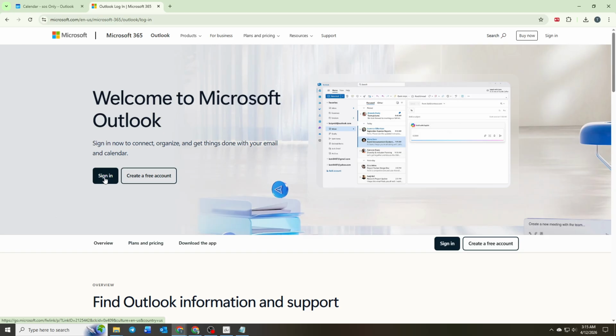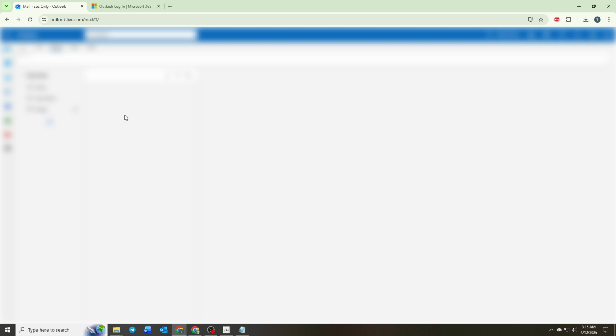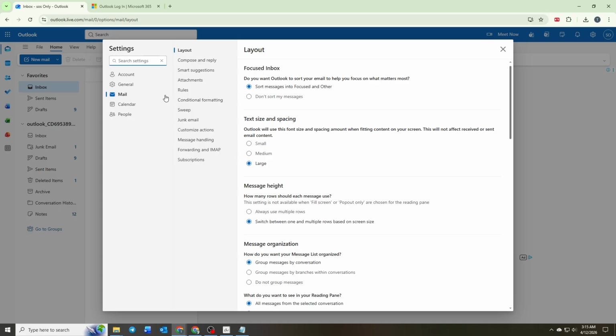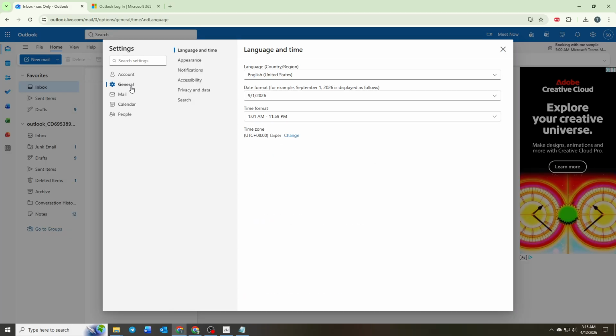depending on your setup. After entering your inbox, look toward the top right corner of the screen and click the Settings icon. This will open a quick Settings panel. From there, choose the option to open full settings so you can access more detailed configuration options. Inside the Settings menu, navigate to the General section from the left-hand side. This area contains many core preferences that control how Outlook behaves.